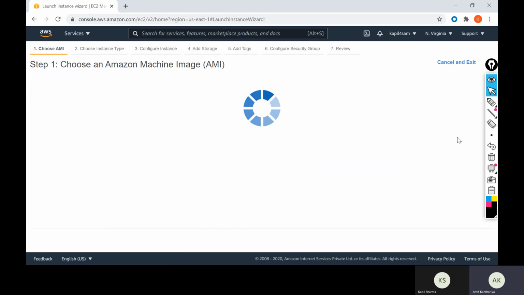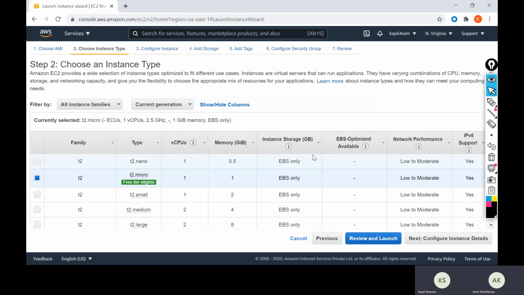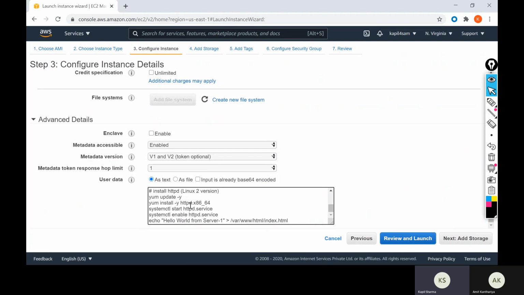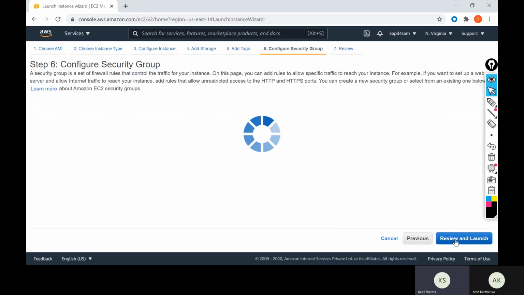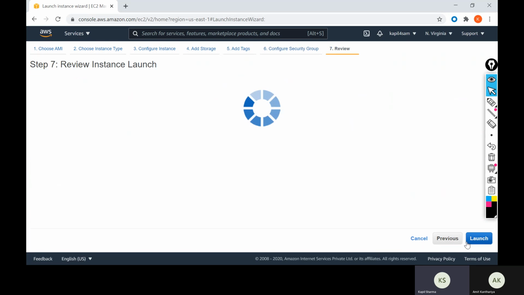Now the same way we will launch another instance, Amazon Linux 2. So now we will launch Linux instance 2, same Amazon Linux 2 T2 micro. Next, same, we will add the user data script. In this we will write server 2 instead of server 1. The only difference is that, so we will know whether the request is coming to server 1 or server 2. Next, add storage, same 8 GB. Next, nothing. We will use the same security group, the first instance security group, review and launch.